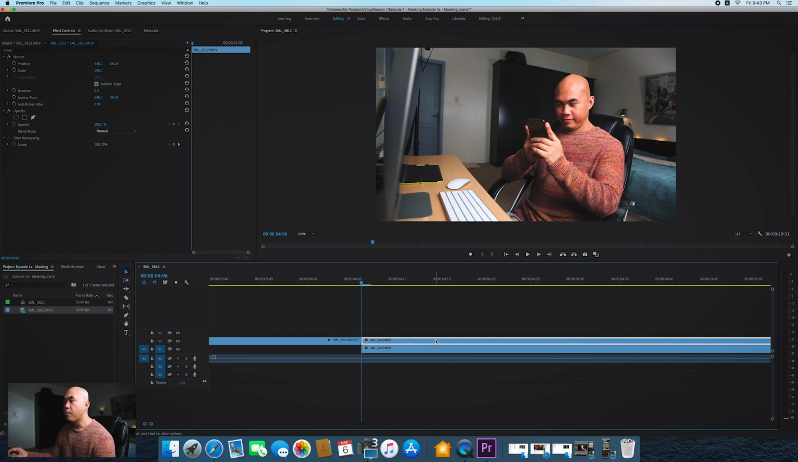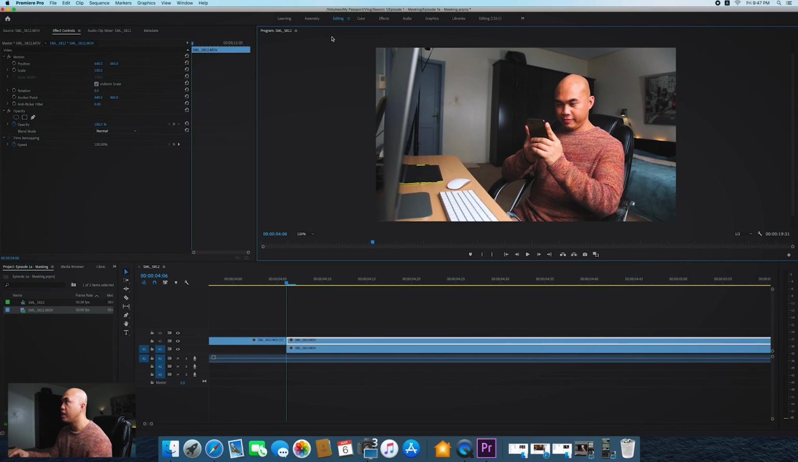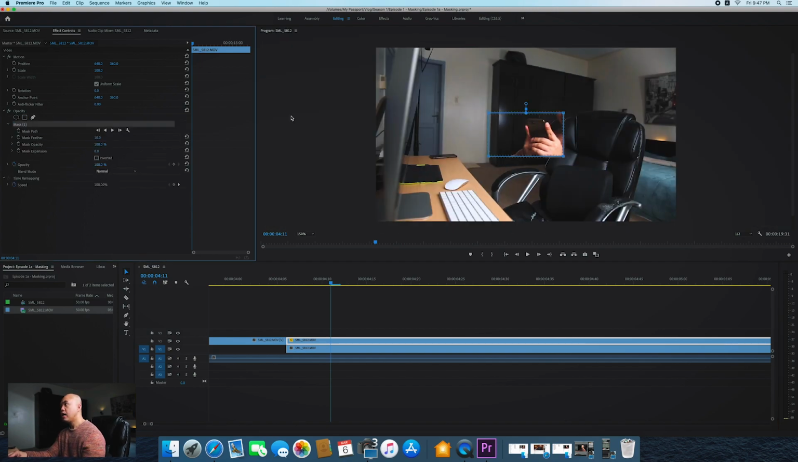Now, the next step, we are going to do the masking. Make sure that your screen size here is at 150% because we need to see the edge of the frame right here in order to move the mask outside the screen. Now, next step, make sure this is selected and go to effect controls, click on the rectangular tool or the 4-point polygon mask. Once you click it, you will see the masking.